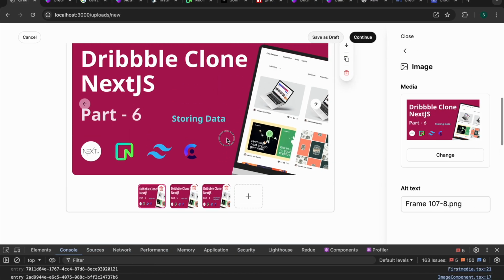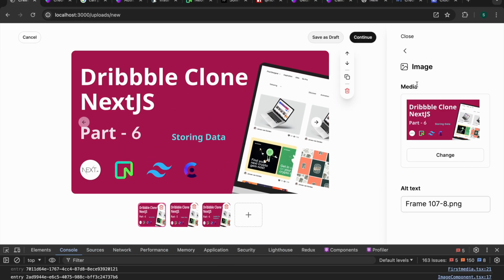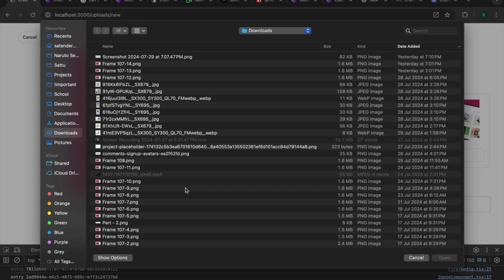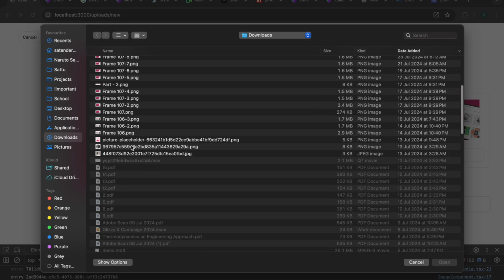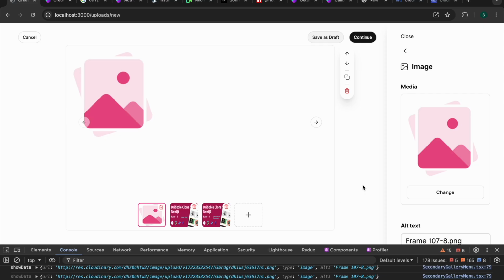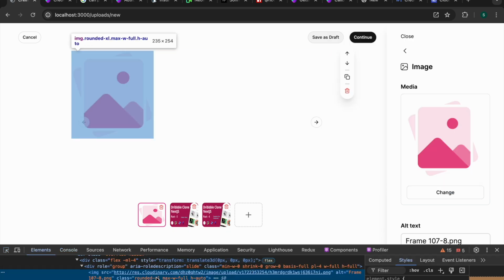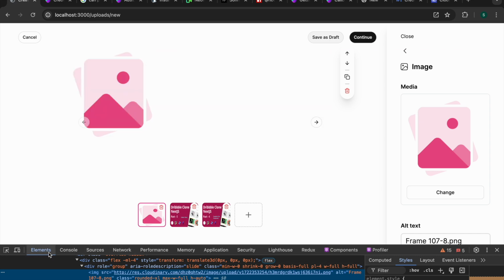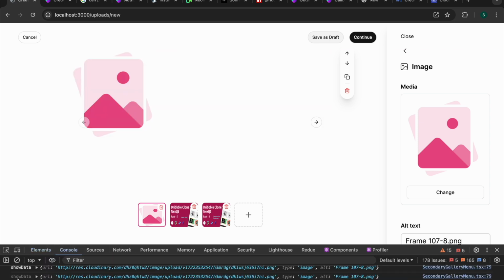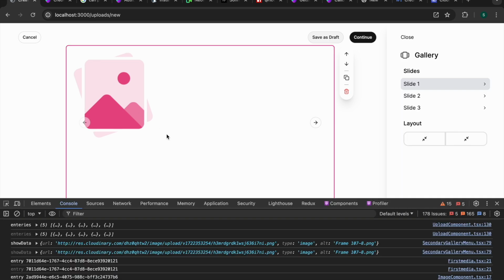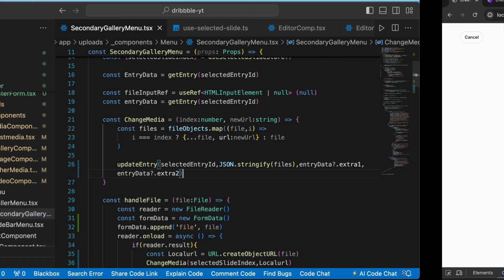Okay, so now I'm going to click on this slide number 1. I'm going to change this to, let's say, this image. Now let's go here and check the image URL. As you can see, the image URL is the Cloudinary URL. So this is also working, and in the entries you can also see that I have selected that slide which has the URL of Cloudinary. Okay, so this is also working now.